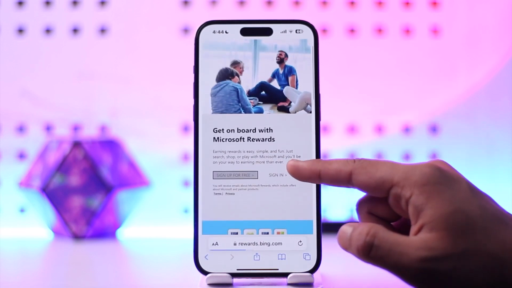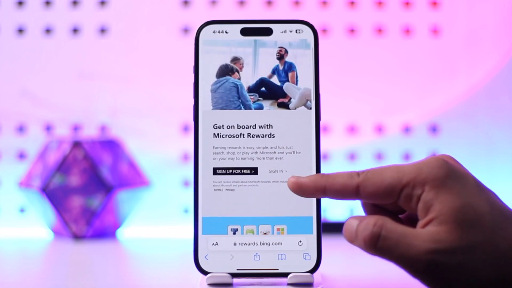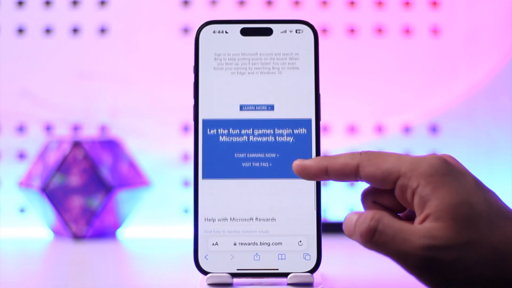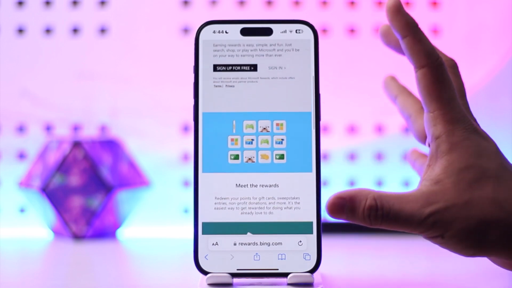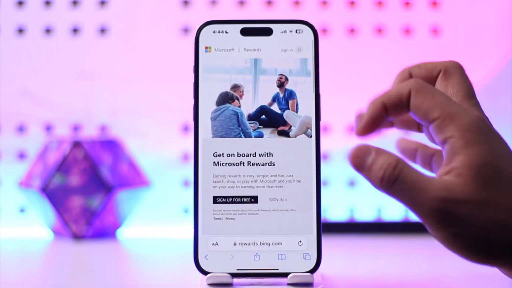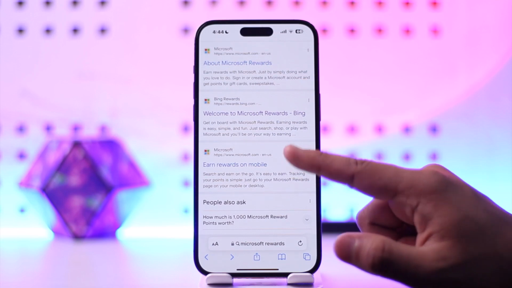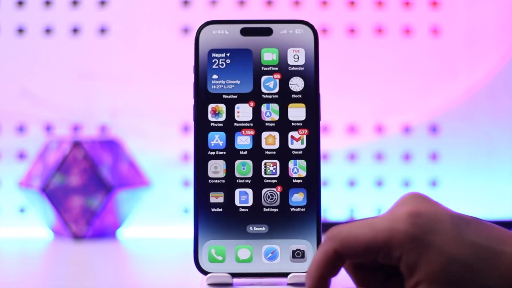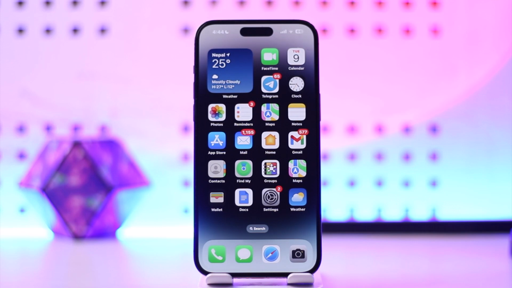As you do that, here you can see "Get on board with Microsoft Rewards." Now first tap the sign in button and make sure to sign into your Microsoft account, and after you've done that you should be able to redeem your Microsoft Rewards right from this particular page. So go to your browser, search for Microsoft Rewards, tap on this link and then log into your Microsoft account, and you should be good to go from there on. This way you can use your Microsoft Rewards.